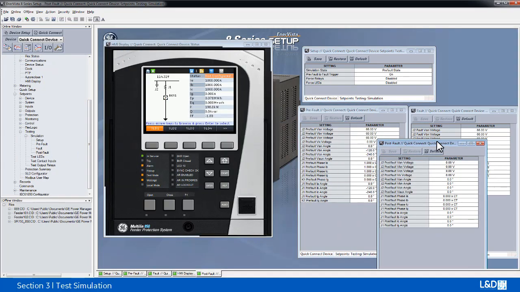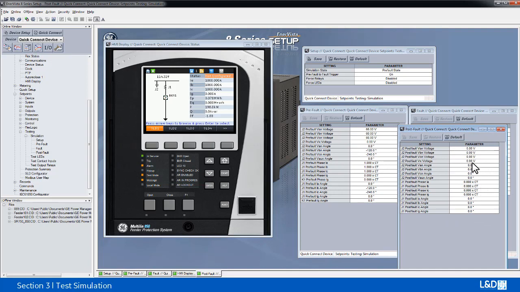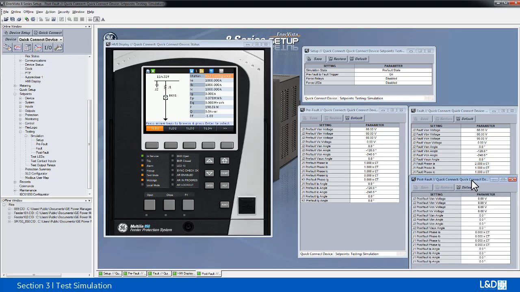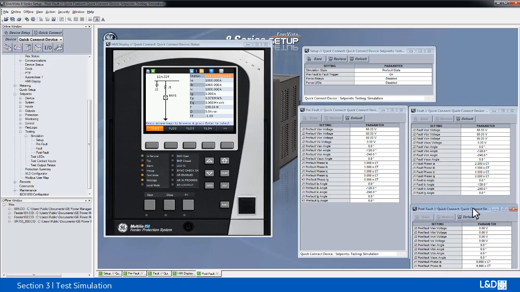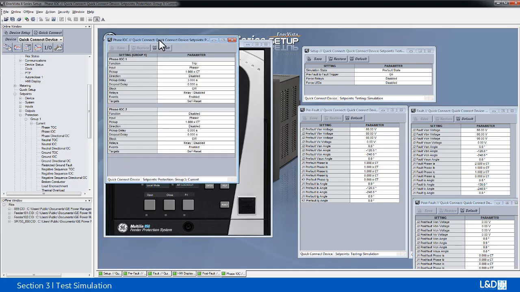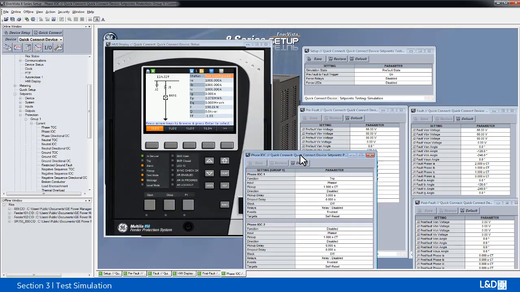So the post-fault parameter is 0 CT. And for the voltage, it depends on the CT position. Could be nominal voltage of the line, or could be the 0 voltage of the bus. So for this demo, I'm just using 0 current and voltage. So the element we're going to test is phase IOC element. This element is already enabled.